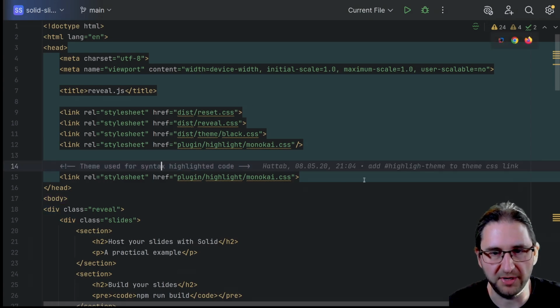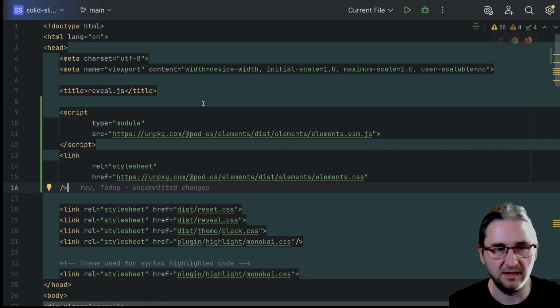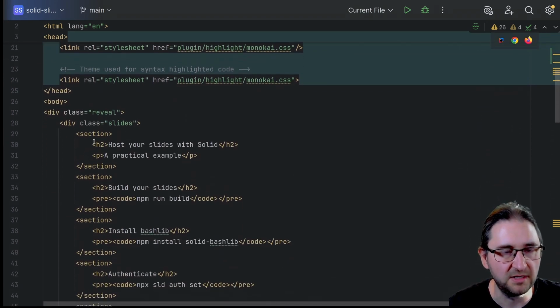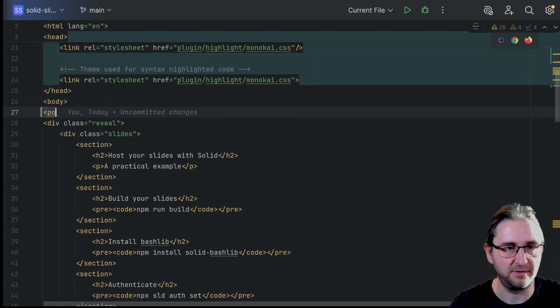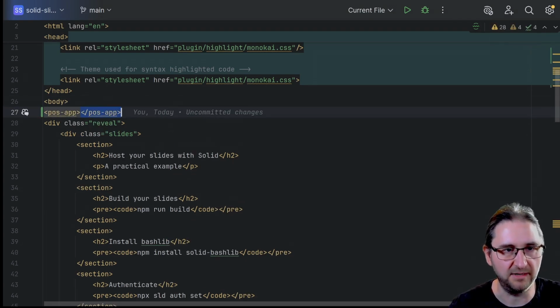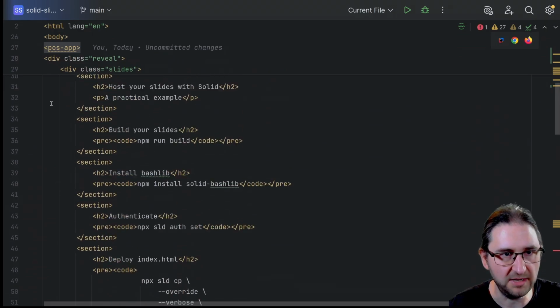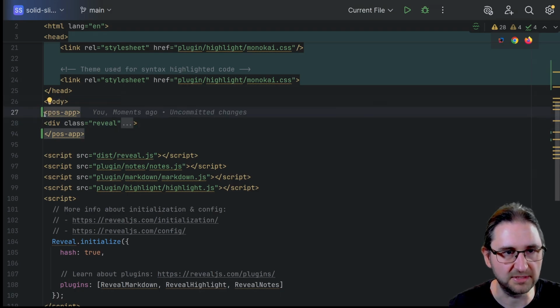So to make PodOS available, I will include it in the head by loading it from the unpkg.com CDN first. Then I will open a new PodOS app with the pos-app element right at the beginning of the body. And this makes it possible to use data from Solid pods.